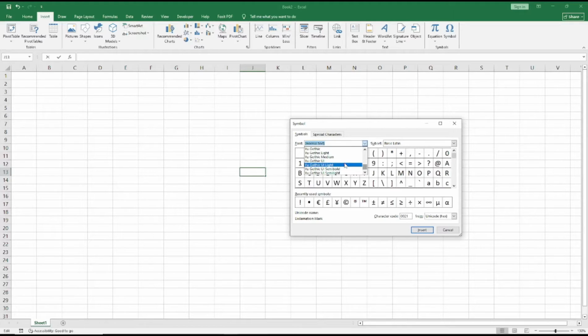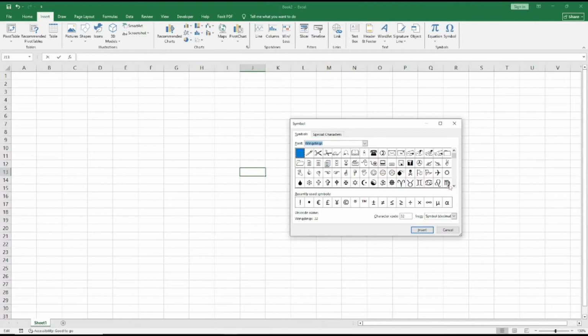Okay, we are searching for Wingdings fonts. You can click and scroll down again. You can see we have these bullet points. For example, I will use this option. You can click Insert to insert it into your Excel.